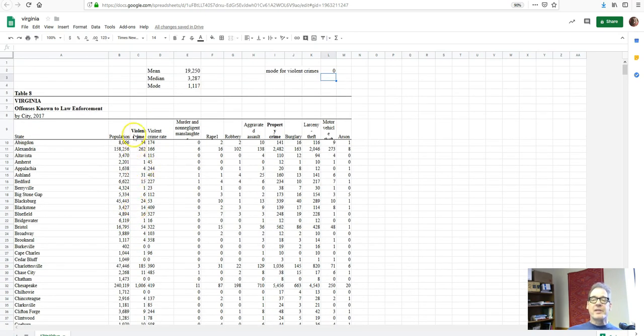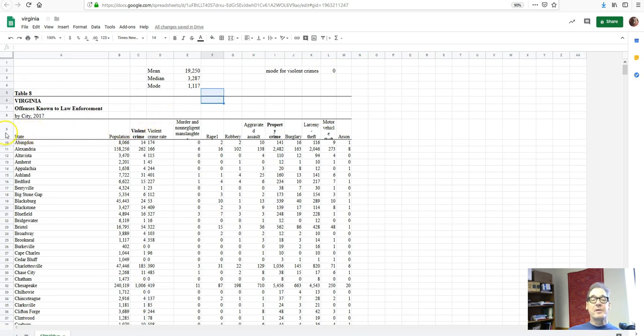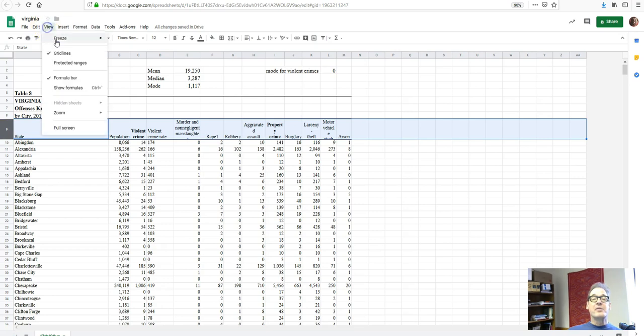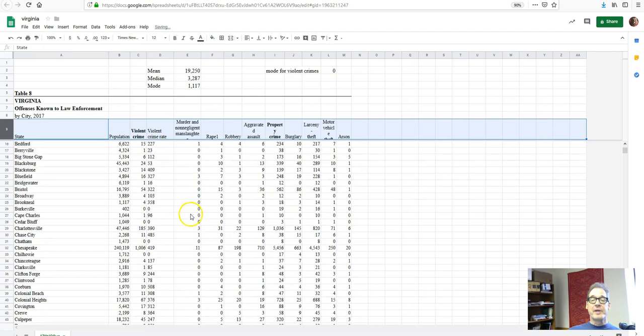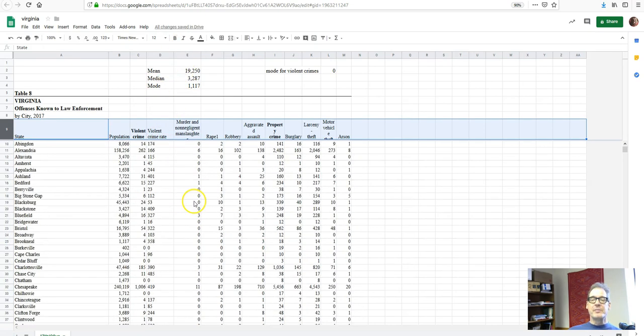Another way of looking at this is to sort that column. I'm going to select the entire column. I'm going to freeze the first 9 rows. So how do I do that? Okay, I'm selecting row 9. View, freeze, up to current row. That means I can scroll down in these rows, and none of this stuff up here moves. Just the rows with data move.